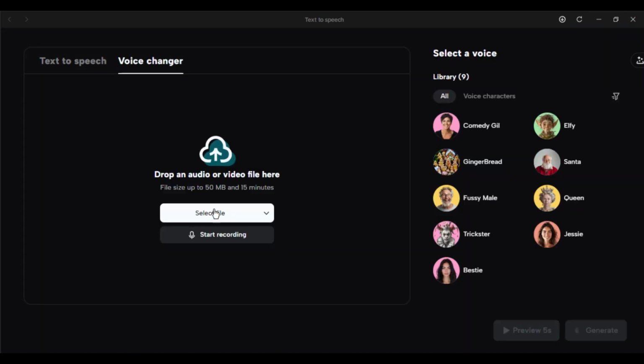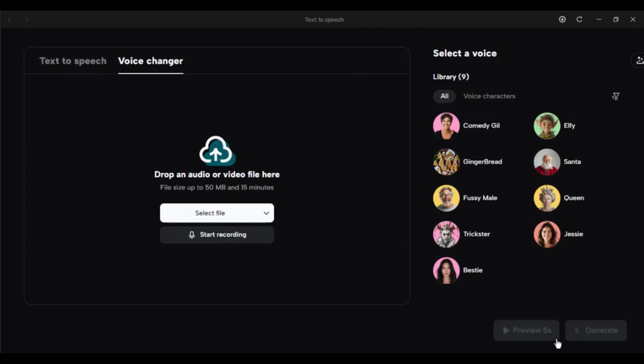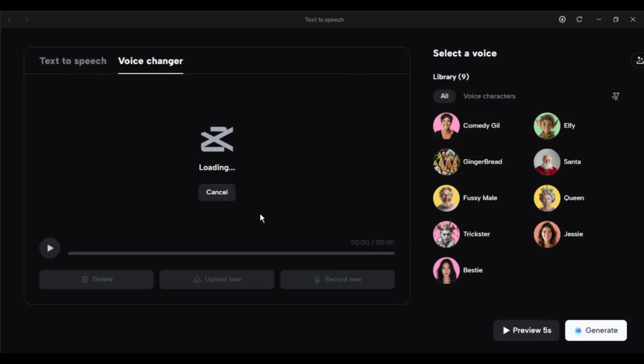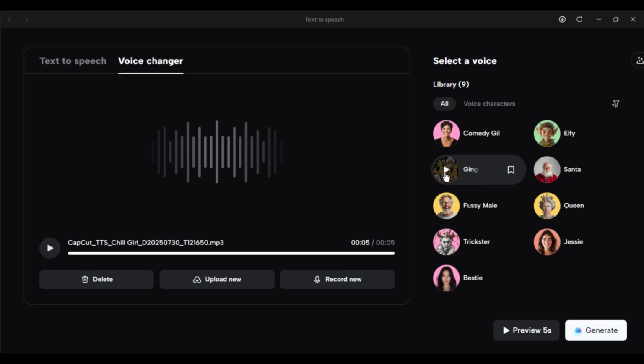If you want to change the voice, you click on the voice changer, click on select file, then choose the voiceover that you want to change the voice, click on open, and it will be uploaded here. Once it's been uploaded here, play it to hear the voice.